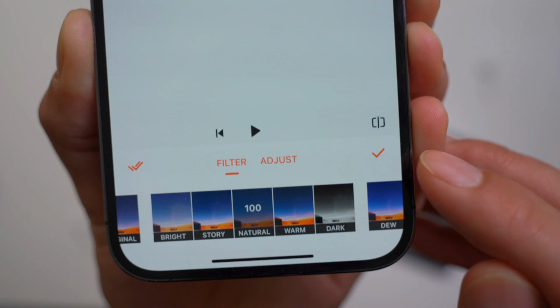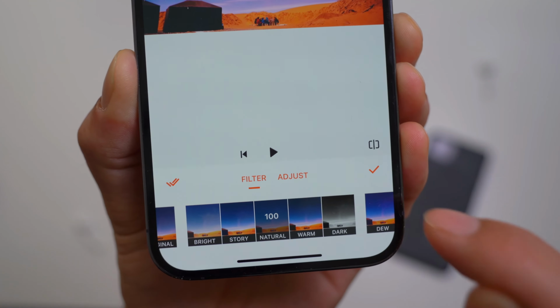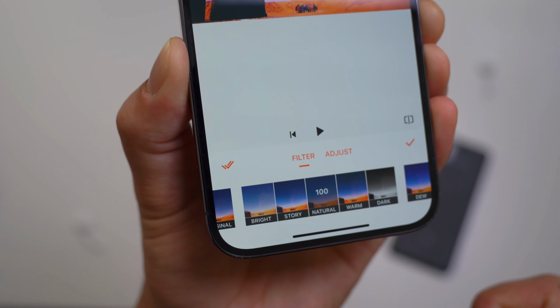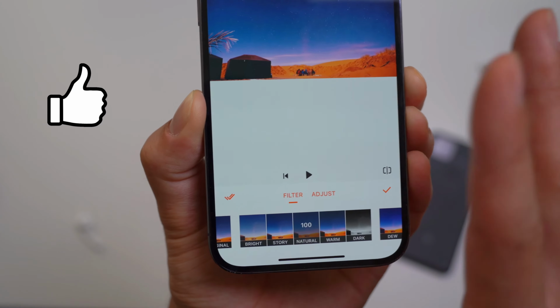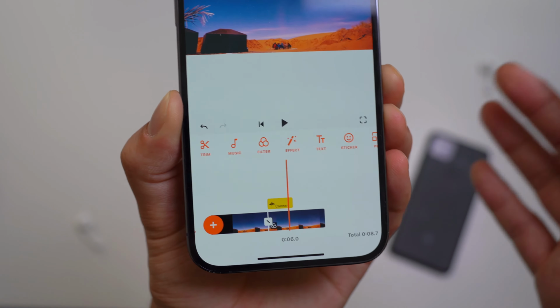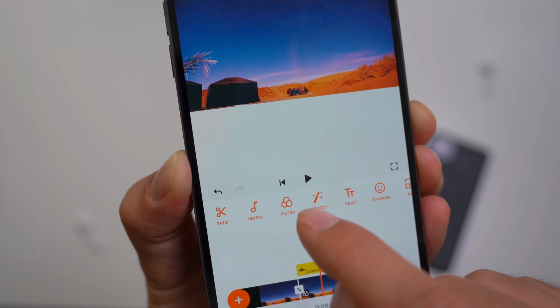If you just click on this one check mark, it's going to only apply it to this specific clip. But if you click on the one on the left side, the double check mark, it's going to apply to all the existing clips in your timeline, which is really convenient if you want to apply the same filter for all the clips. And then next one is we have effects.